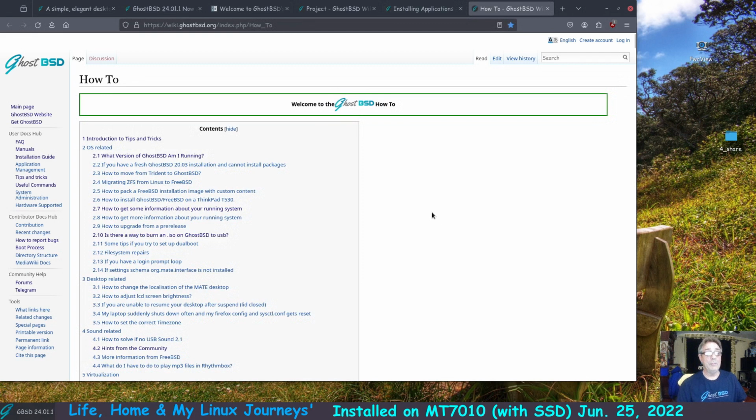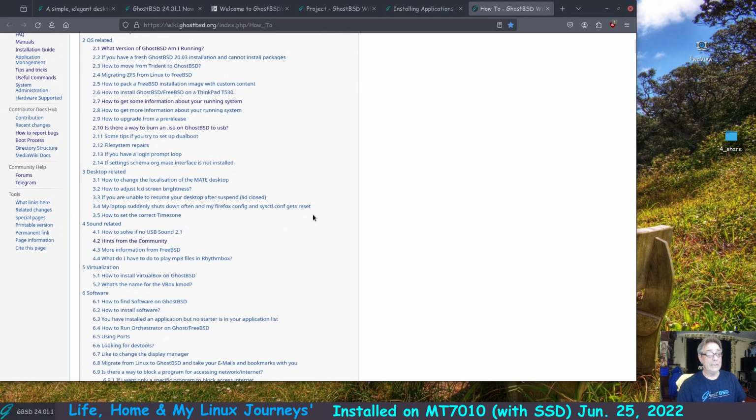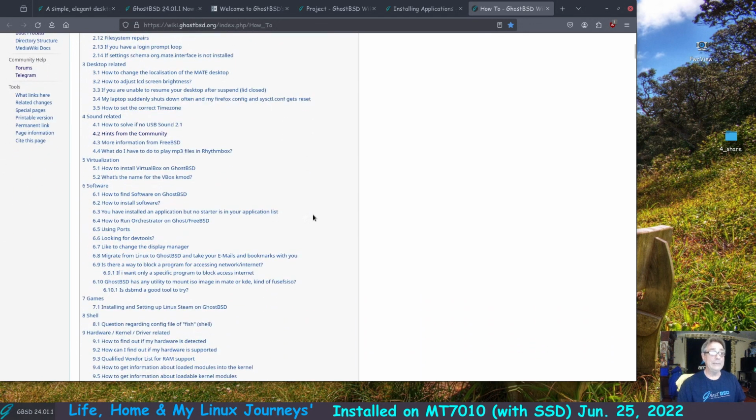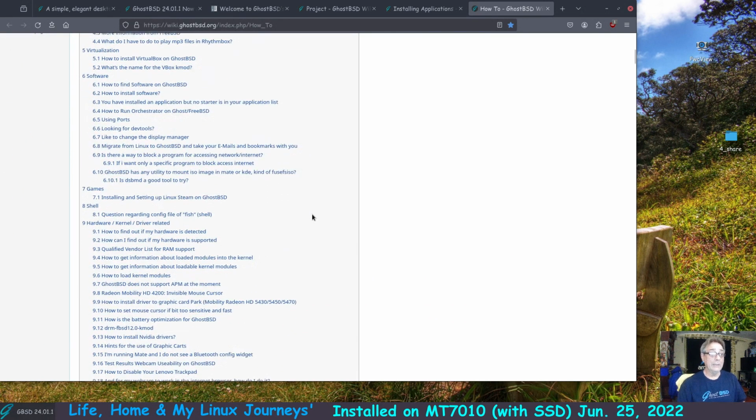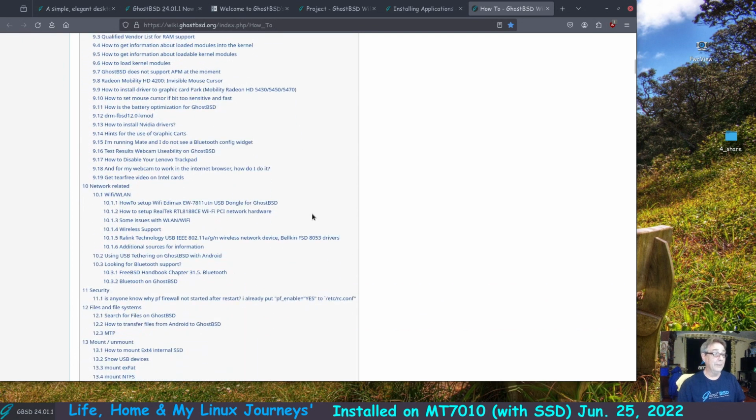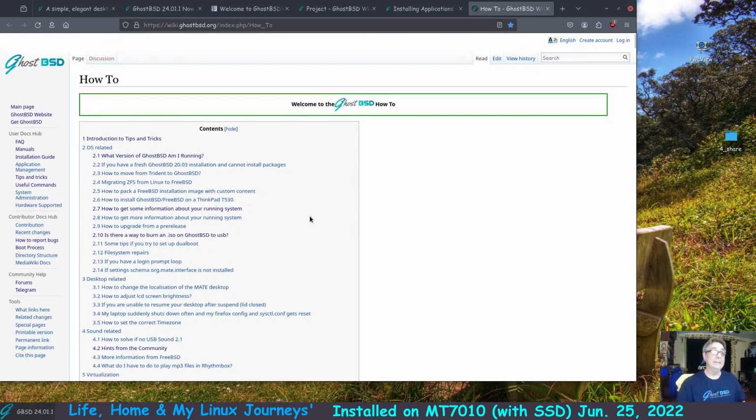Here's a how-to about GhostBSD. Tips and tricks and desktop related, sound related, virtualization, software, games, hardware. A lot of information.